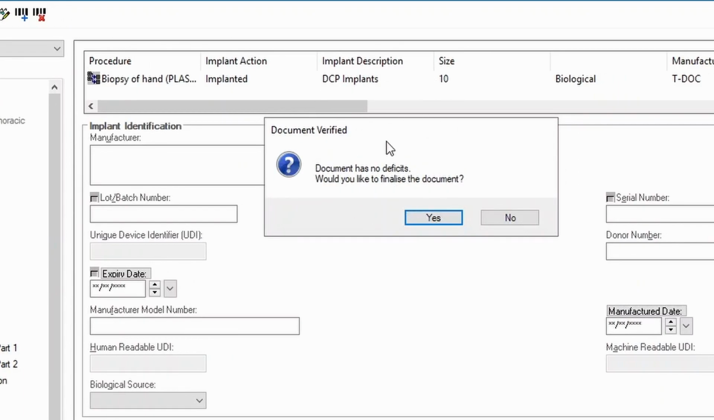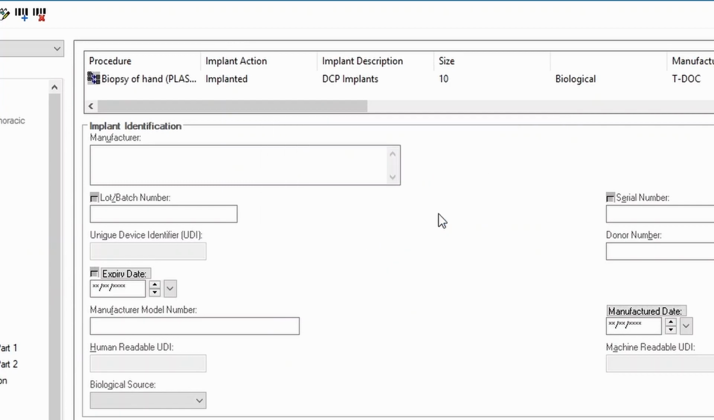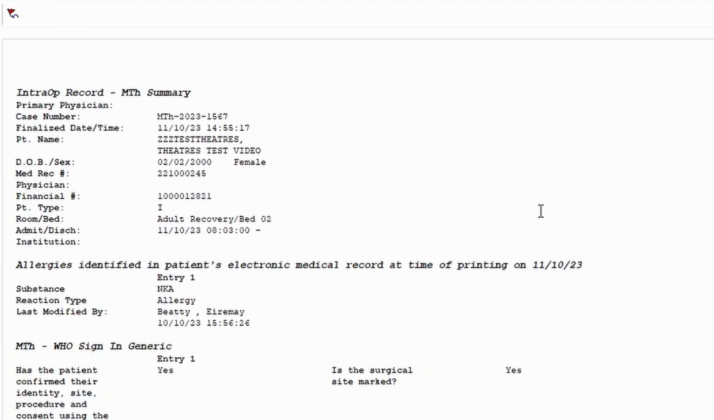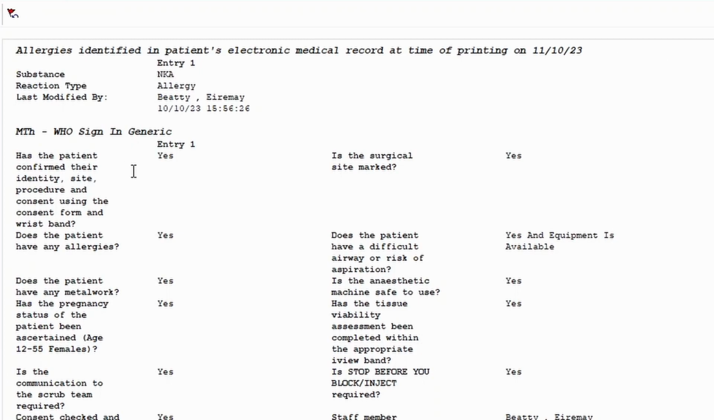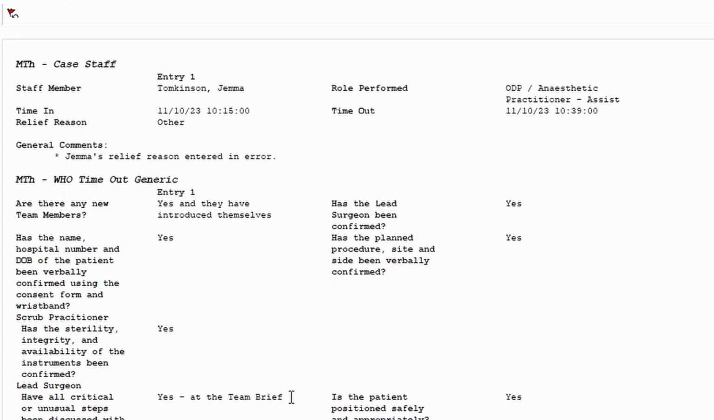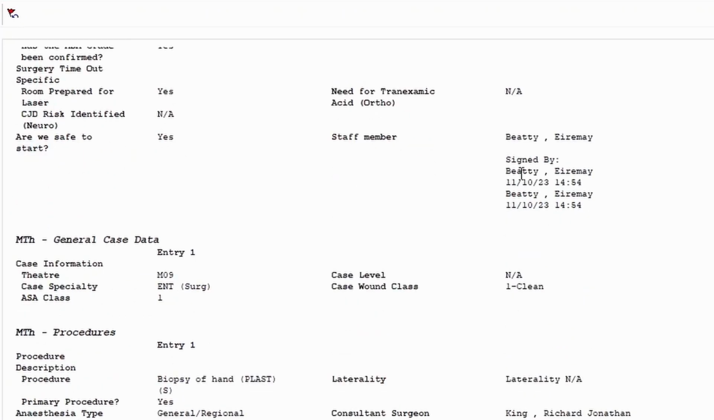We will now get a window appear telling us that the document has no deficits and asking us if we would like to finalise the document. We will now click Yes, and the document will be finalised. So now that the document has been finalised, we will see a summarised version and it will break down each segment, the questions within the segment and the responses recorded. And we can scroll down and review all of the additional segments.